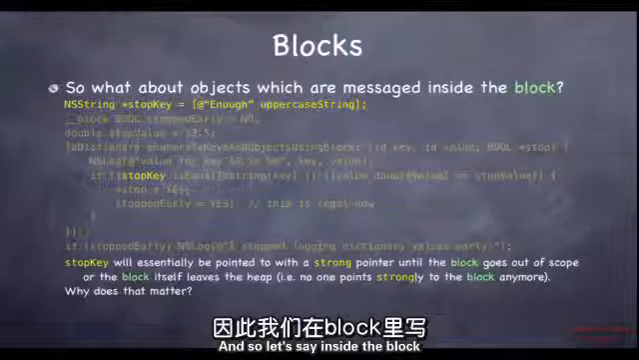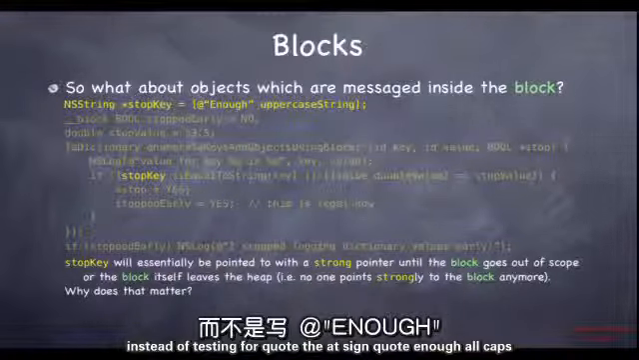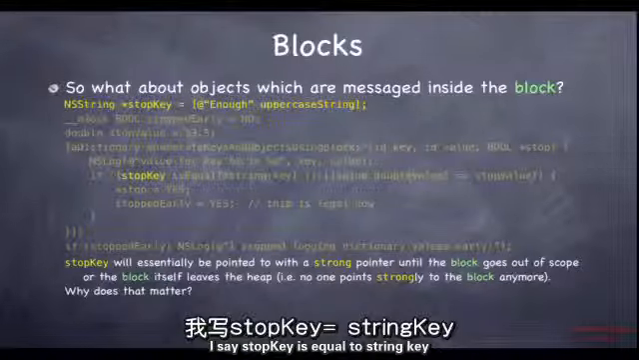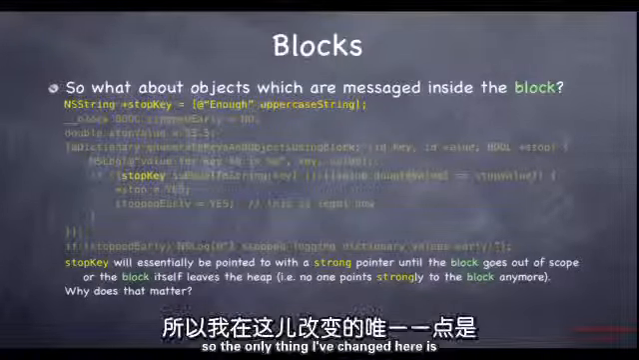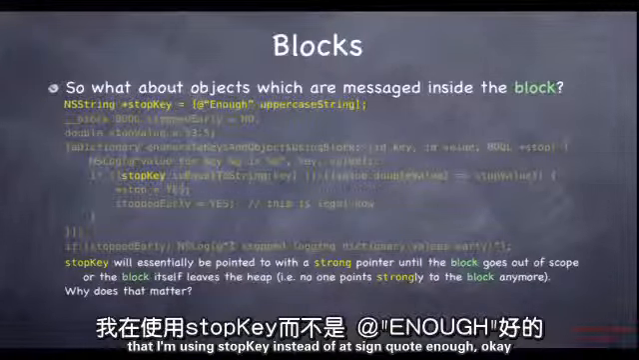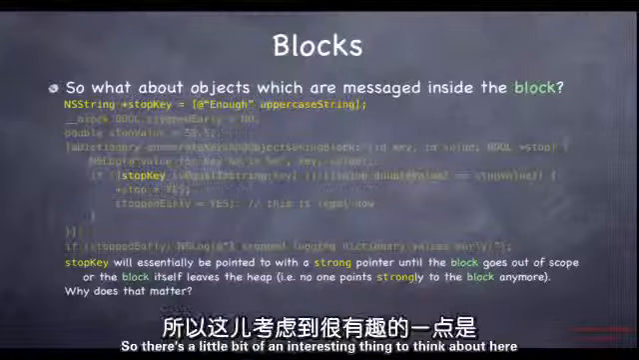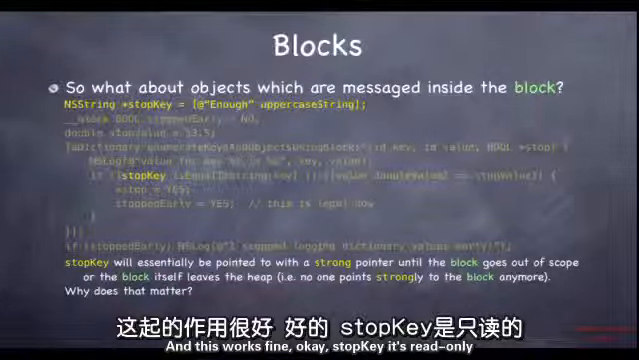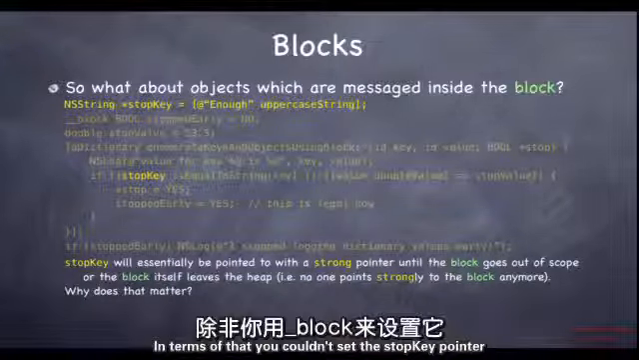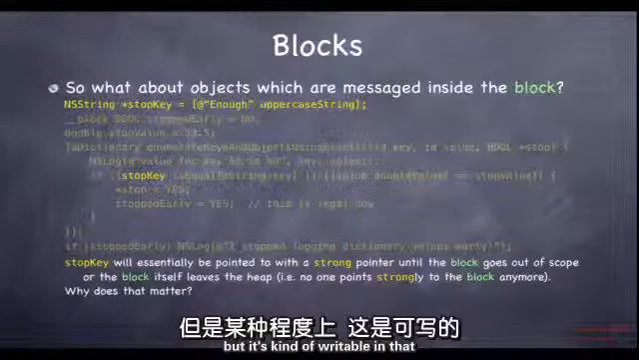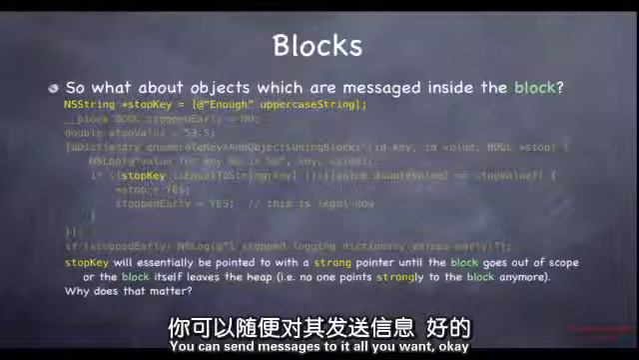And so let's say inside the block, instead of testing for quote @ enough, all caps, I say stop key is equal to string key. So the only thing I've changed here is I'm using stop key instead of @ enough. Okay, everything else is the same. So there's a little bit of an interesting thing to think about here, and this works fine. Okay, stop key, it's read-only in terms of you couldn't set the stop key pointer unless you put underbar block, but it's kind of writable in that you can send messages to it all you want.